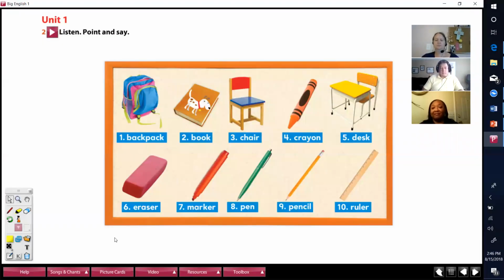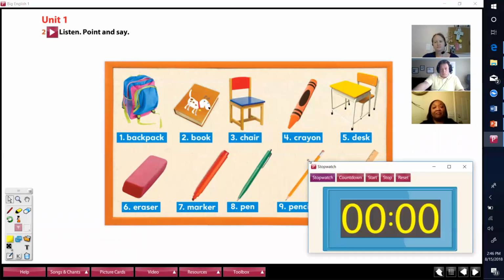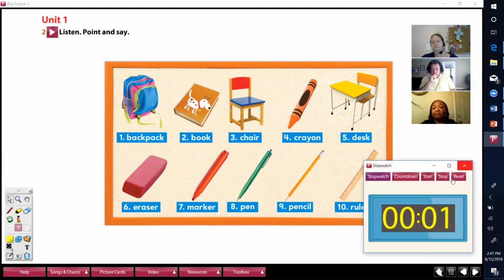All right, so we've covered videos, picture cards, resources, toolbox. You felt compelled to time yourself. You have a stopwatch here too. I've seen teachers use this, just minimize it down here. Start. There you go. Time yourself, or you can just count down 25.